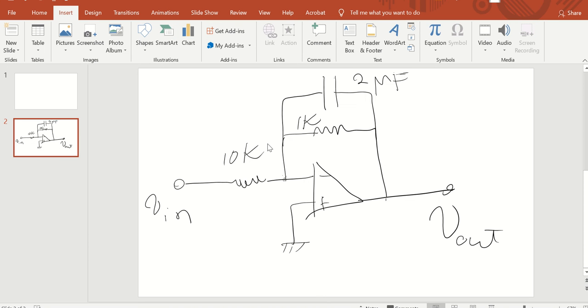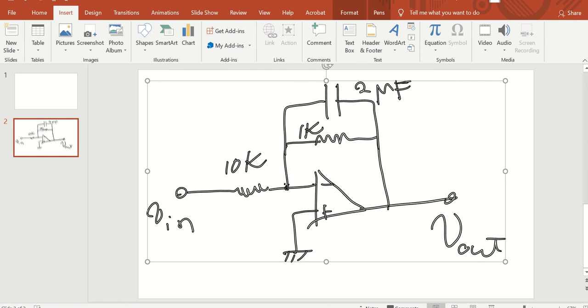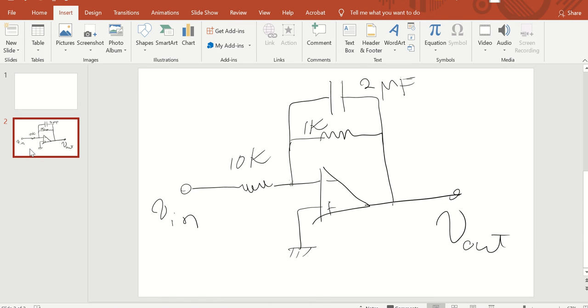Okay, so what we want to do is create a low pass filter. If you remember from electronics, I'm sure you have seen this before. This is a low pass filter. Sorry, this should be 1K actually. Let me draw it again.